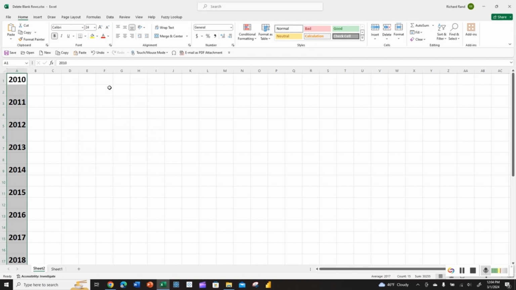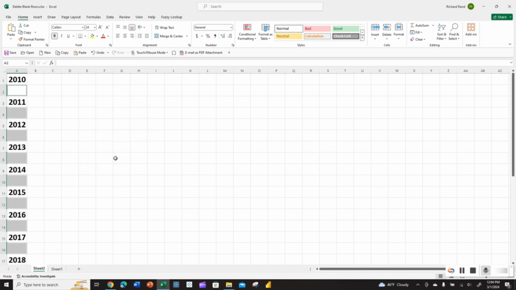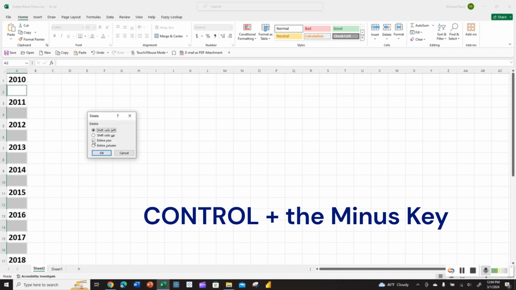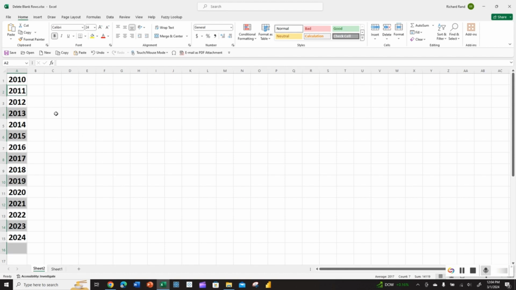So several different ways. I'm going to get there by going Control G and then click on special, and I want to highlight all of the blank cells. So it's going to identify all the blank cells for me. I hit OK. It's going to identify those. Now all I have to do to get rid of those, I put my cursor over any one of them, hit Control minus, and then I'm going to delete the entire row. Actually, it'll delete every row that is identified as a blank. I hit OK, and they're all gone, and now all those extra rows are gone, and these are compressed.